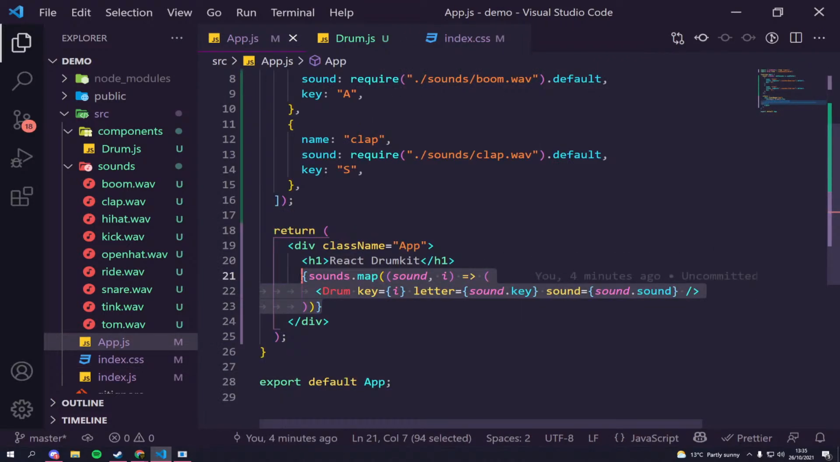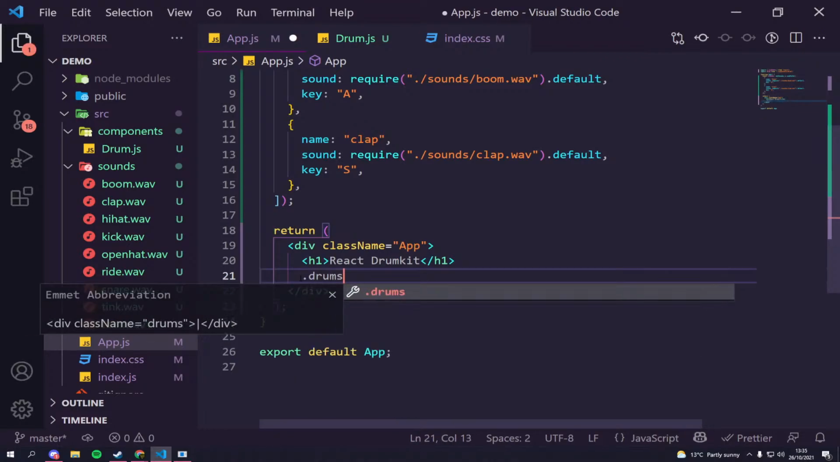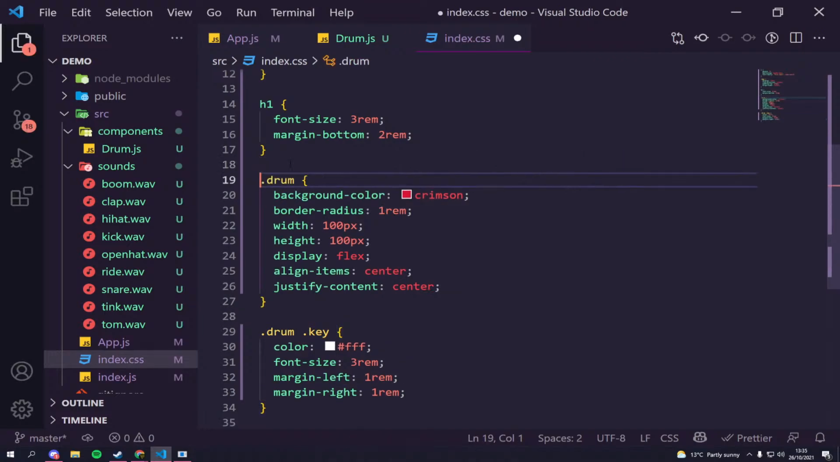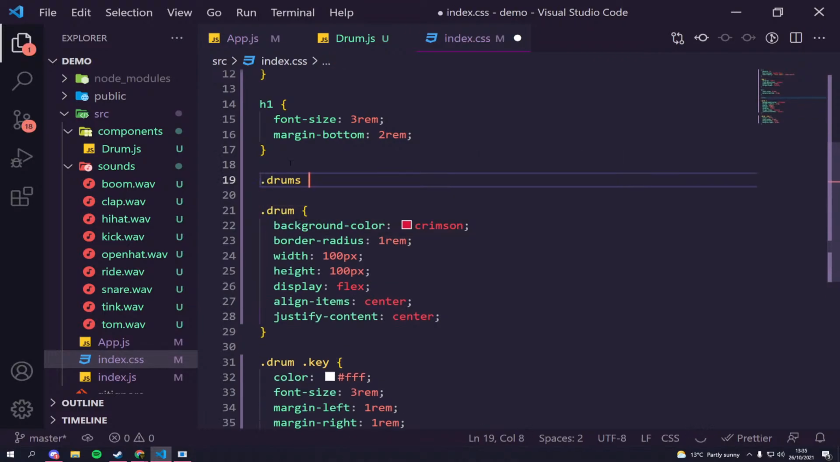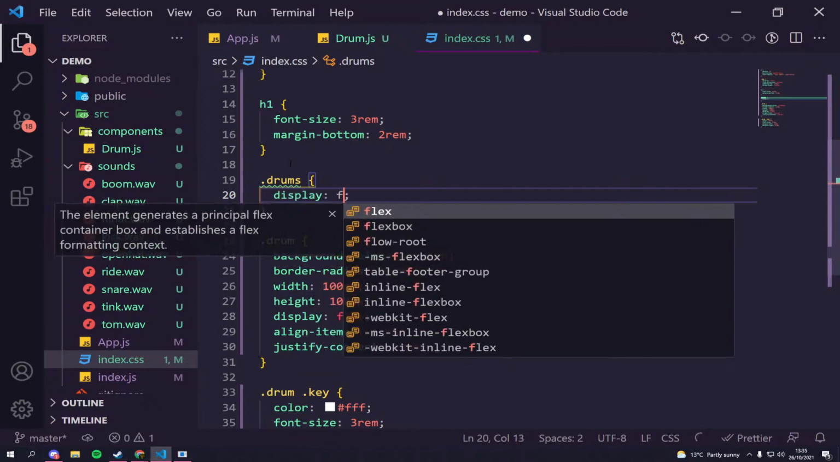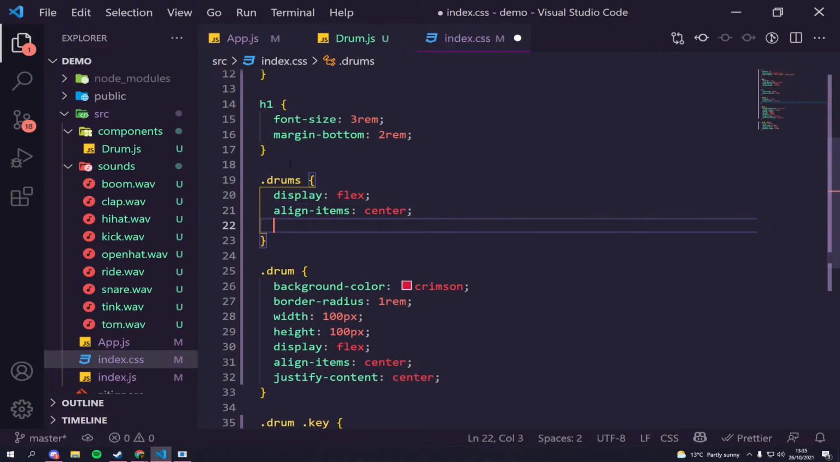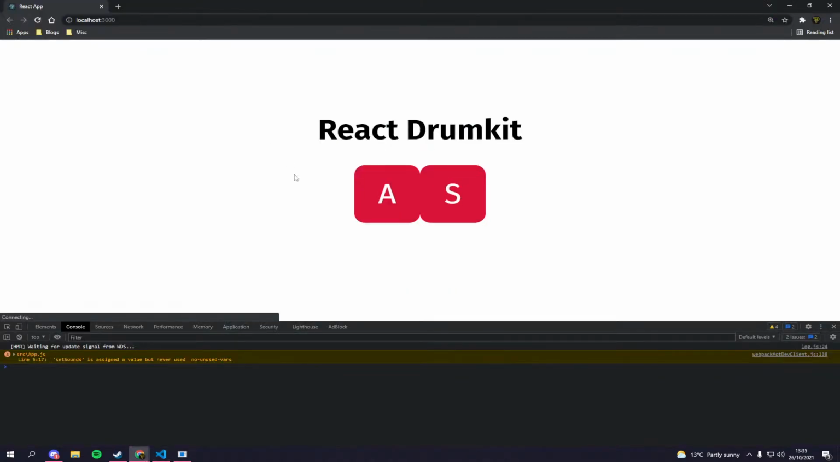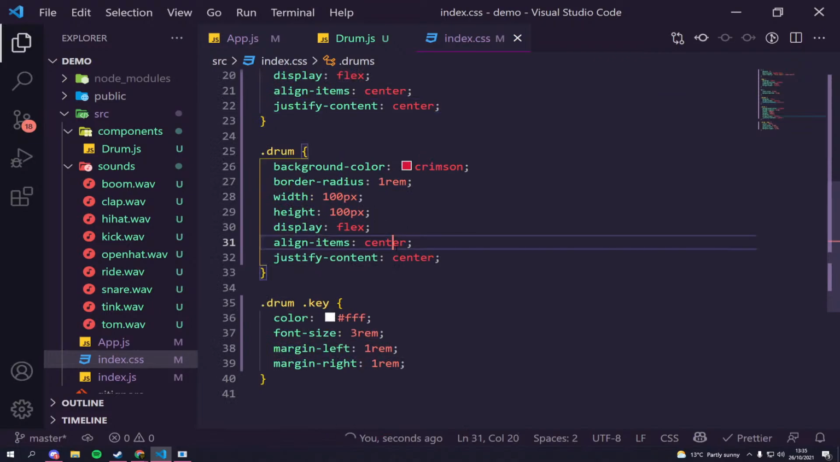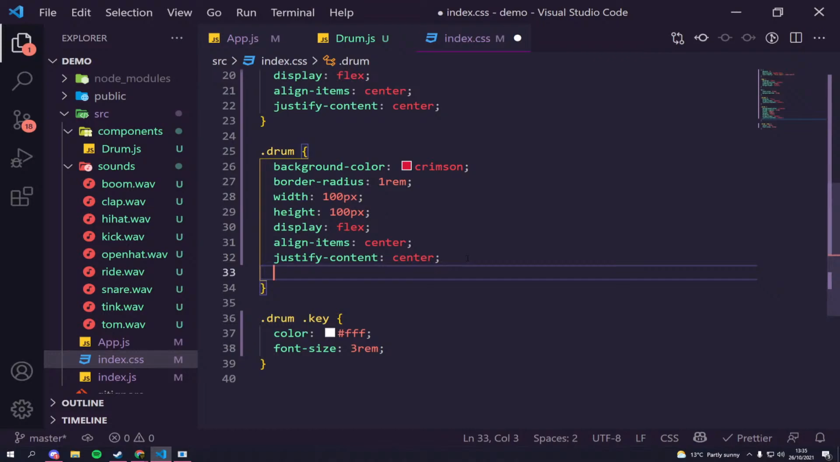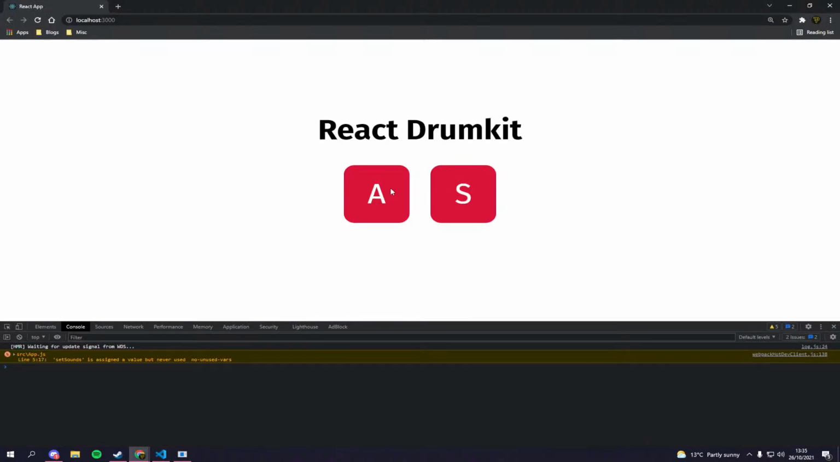Oh, we have this in a drum, but we don't have a .drums. We need a .drums. We need to be able to put them in their place. They're not aligned up properly. .drums, display flex, align items center, and justify content center. There we go. And also, why is my... Of course, because I put it on the key again and not the actual thing. Let's put that in there, and there we go. Boom, boom, clap. Boom, boom, clap. We'll get the other keys in there in a minute.